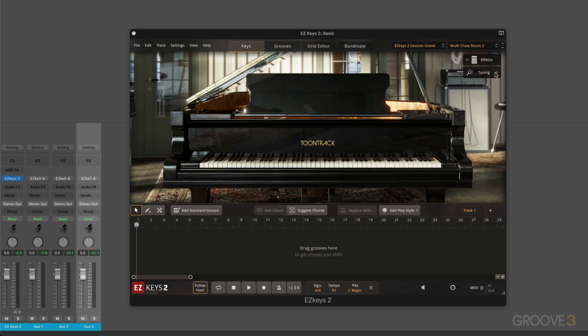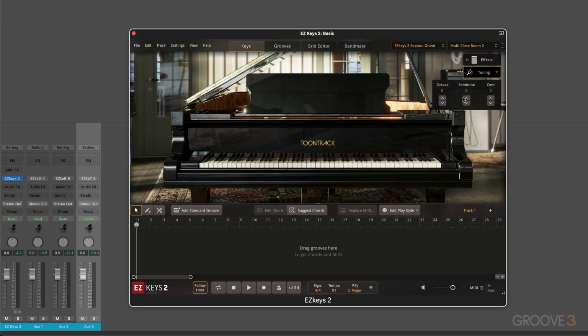And then finally, we have some tuning parameters here where we can adjust by octave, semitone, or cents. Great for transposing. If you have parts in a different key and you want to quickly transpose, you can use these here. We'll continue with more in the next video.